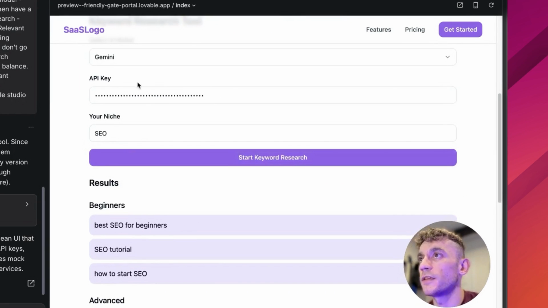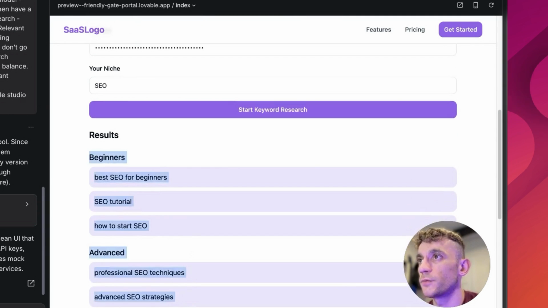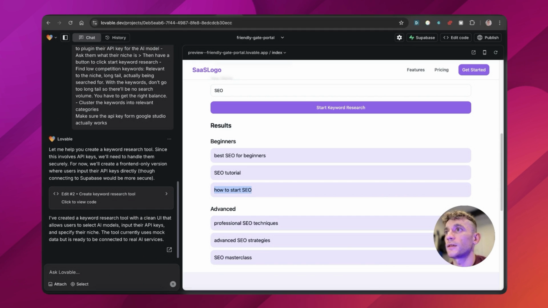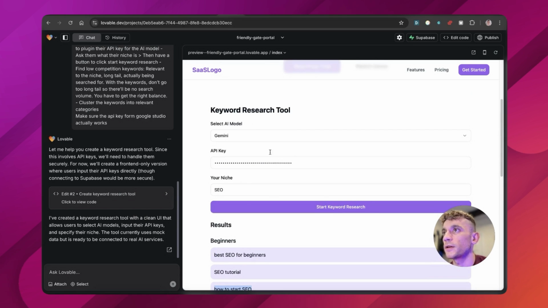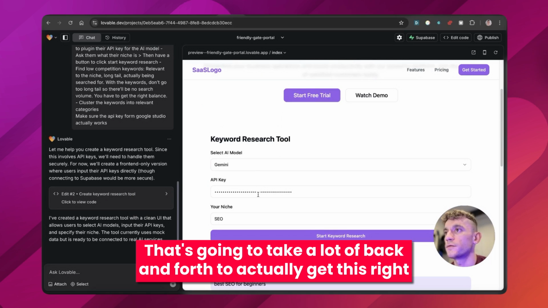So for example, we plugged in the API key, selected Gemini, put in the SEO niche, and it worked first time round. We've got a bunch of keywords right here. People are actually searching for them. This is a keyword that's validated. That was incredibly easy. The other thing I would say here is usually if you plug in an API key into Bolt, for example, that's going to take a lot of back and forth to actually get this right.